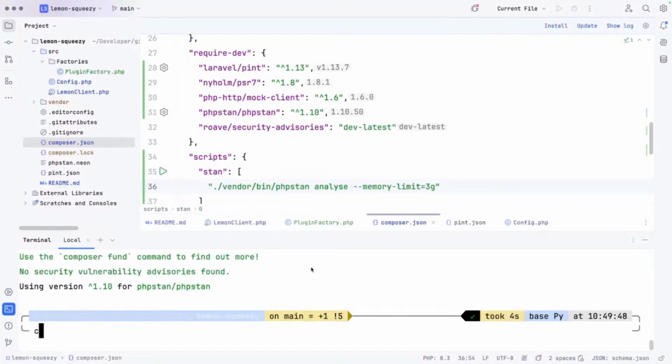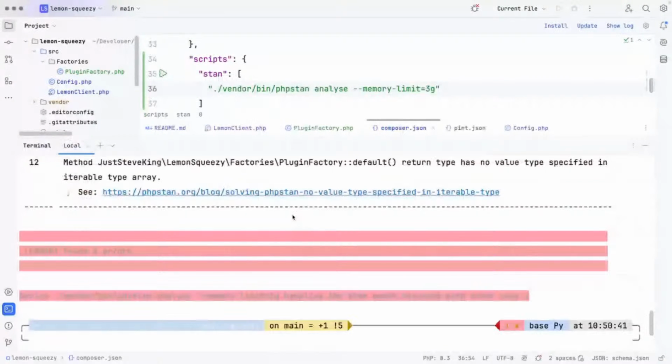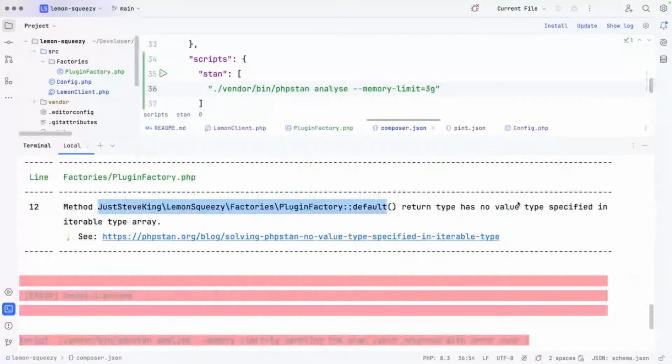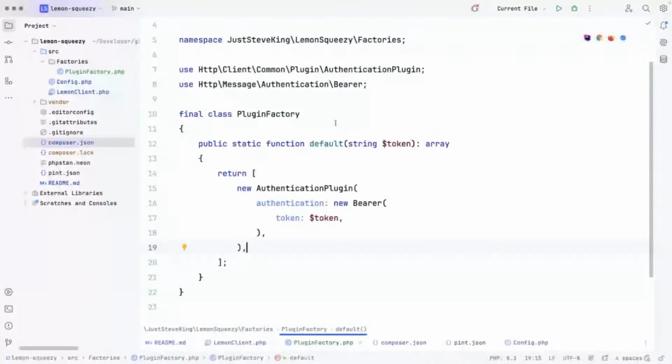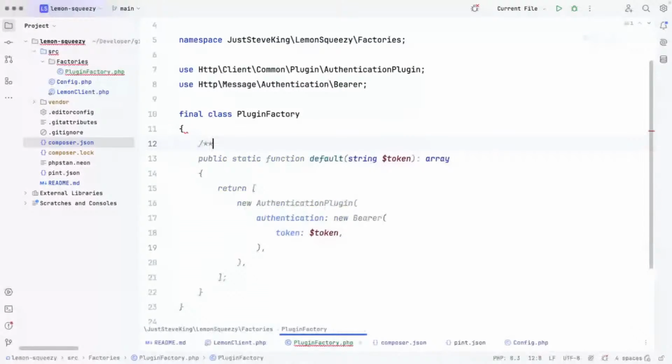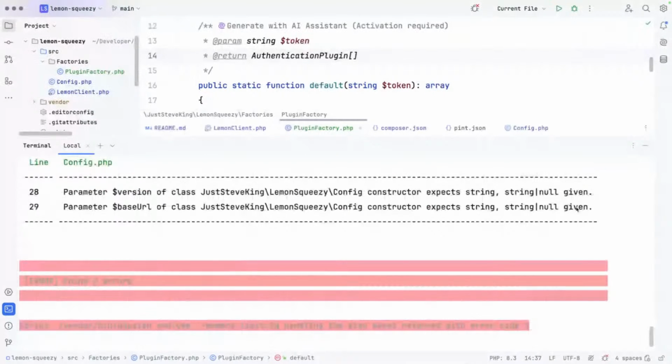I do apologize. So we've got errors. Method plugin factory default return type has no value specified in iterable array. Shame. So authentication plugin. Let's see if that still fails. Two errors. Base URL expects a string, null given.